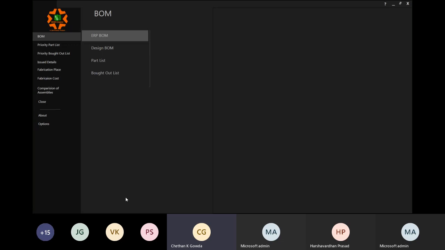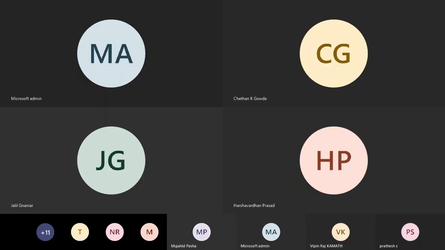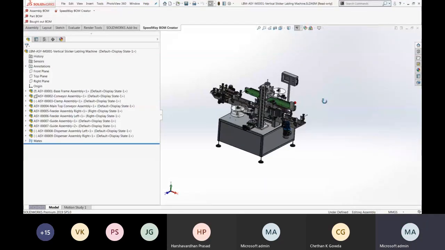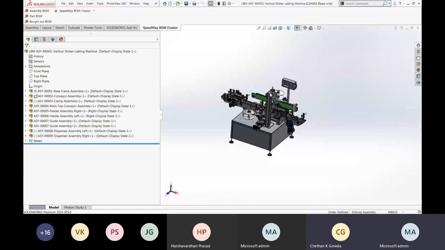Sorry to interrupt, sir. We are not able to see your SolidWorks screen. But you're seeing my BOM Creator interface, right? Okay, just a second. Now it's clear.